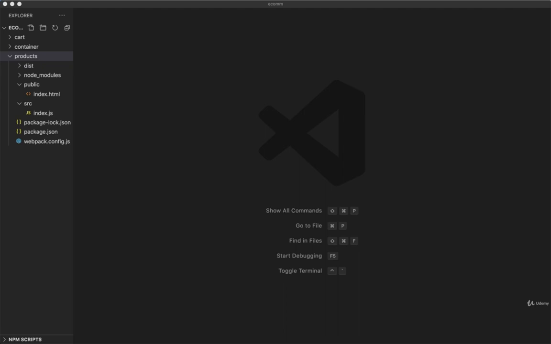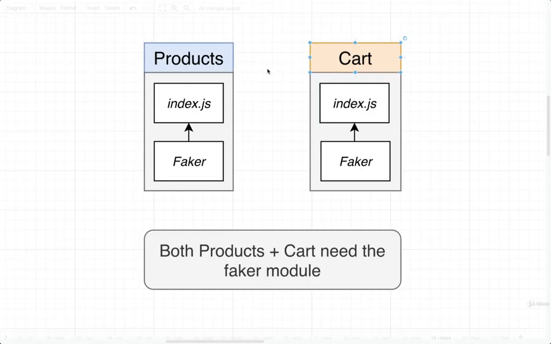In this video, we're going to take a look at sharing dependencies between different sub-projects. As a quick reminder, both our products and our cart projects make use of the Faker module. Let's take a look back inside of our browser and just see how Faker currently is being loaded up.